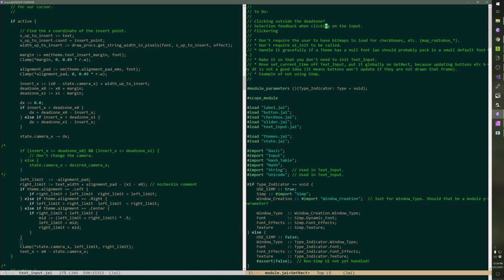Usual way is not to scroll the text until the cursor is within the limits of the text input, and then slowly increase the scroll speed as the cursor moves past the border. Yeah. But that's still a little bit of a different thing, right? We can think about that after we fix this selection feedback when clicking on the input thing.